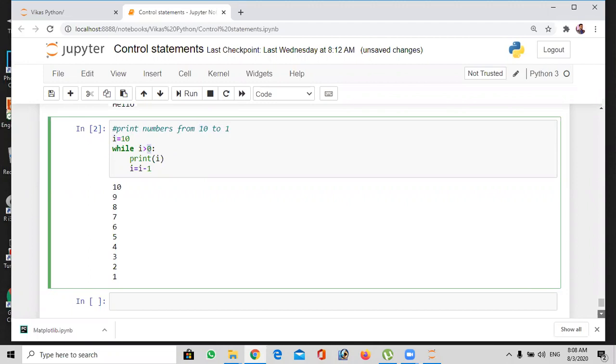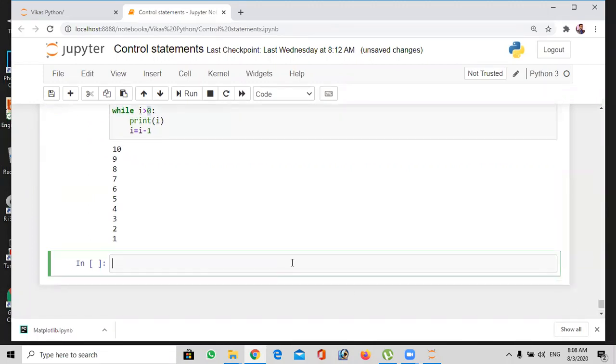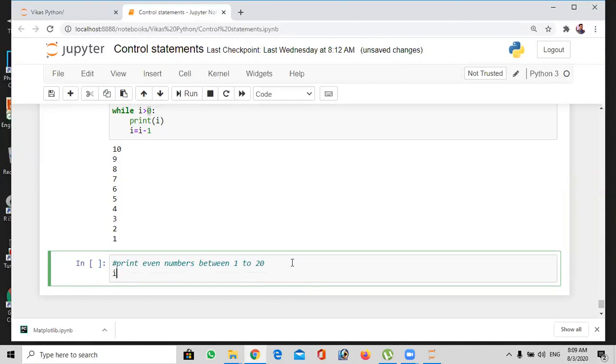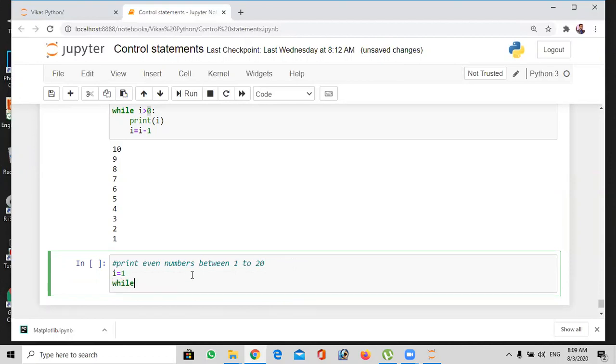So now if I wanted to print the even numbers between 1 to 10, or between 1 to 20, for example, how to print that? The initial value has to be 1, because I said 1 to 20. So 1 is the initial value, and this loop will continue while i is less than or equal to 20. Because I'm including the value of 20, the condition is less than or equal to 20 here.